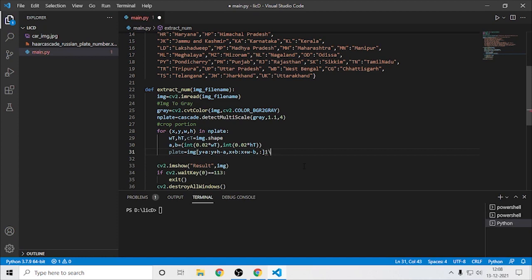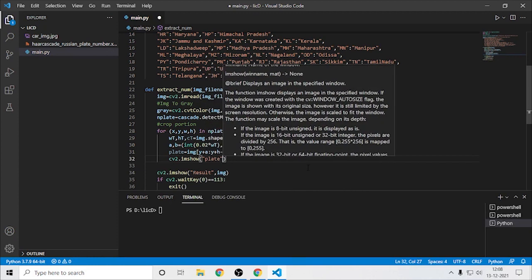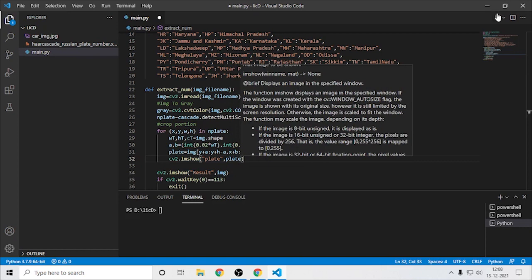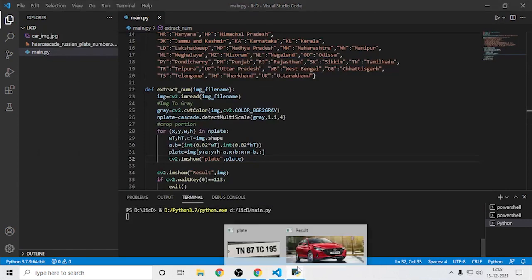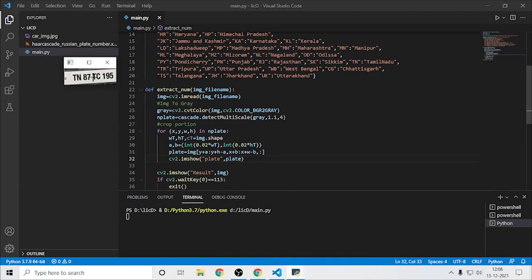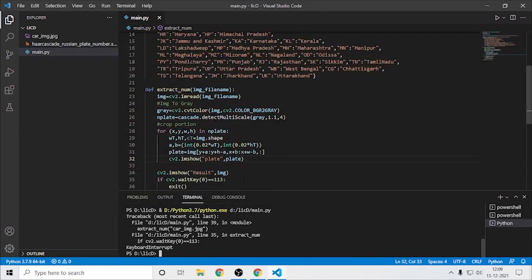Let's also see the plate. I will say imshow, plate, and I will show the plate. So here is, so you can see the cropped plate that we have. As the output, it's also detecting the plate. Okay, right over here, when we are showing this, I will increase the scale of it. Now after that we are also showing it.